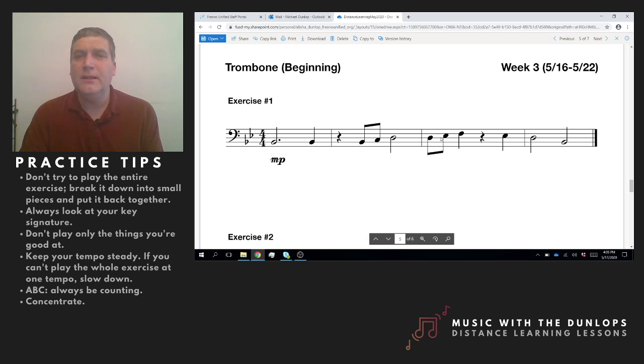Then an eighth note D, an eighth note E flat, a quarter note F, a quarter rest, a quarter note E flat, a half note D, and a half note B flat. Ladies and gentlemen, at a mezzo piano, I am now going to say the notes for exercise 1. Please listen. B flat, B flat, B flat, C, D, D, E flat, F, E flat, D, B flat. Please practice that on your own.